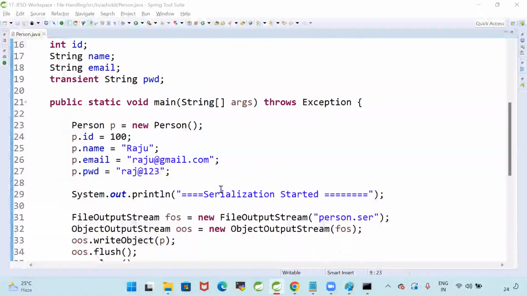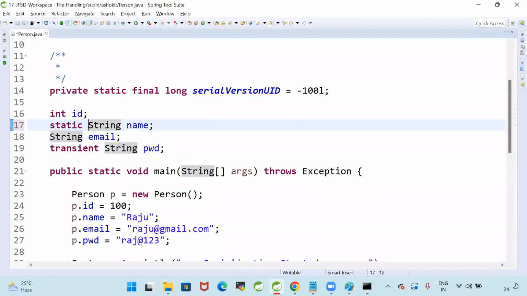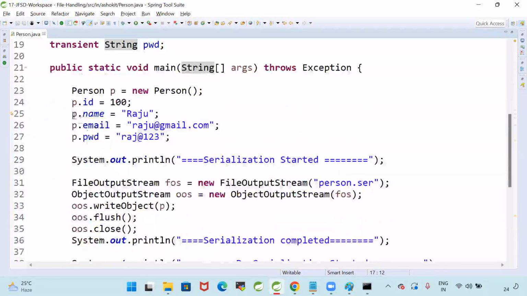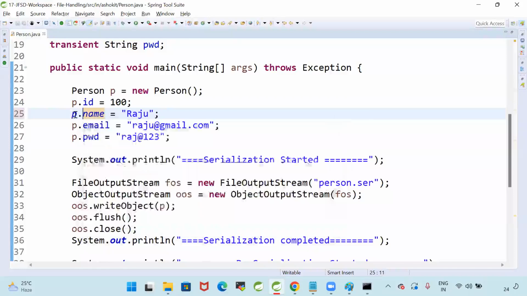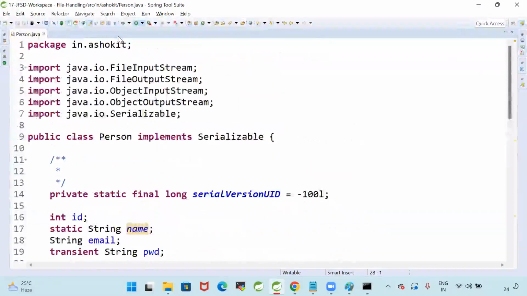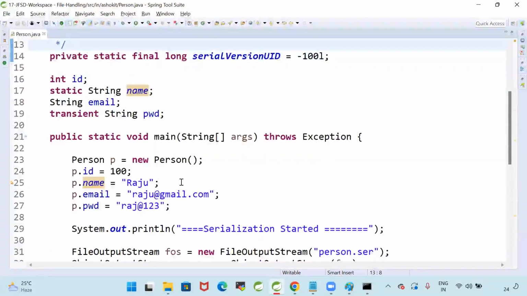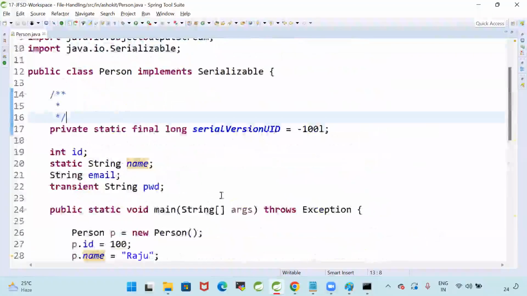And another thing, can I do serialization for static variables? Now name I am giving as a static variable. Now run this. Name is there, Raju, right? P dot name. Basically, these static variables we don't use in the serialization because static variables are related to the classes and instance variables are related to the object, right?